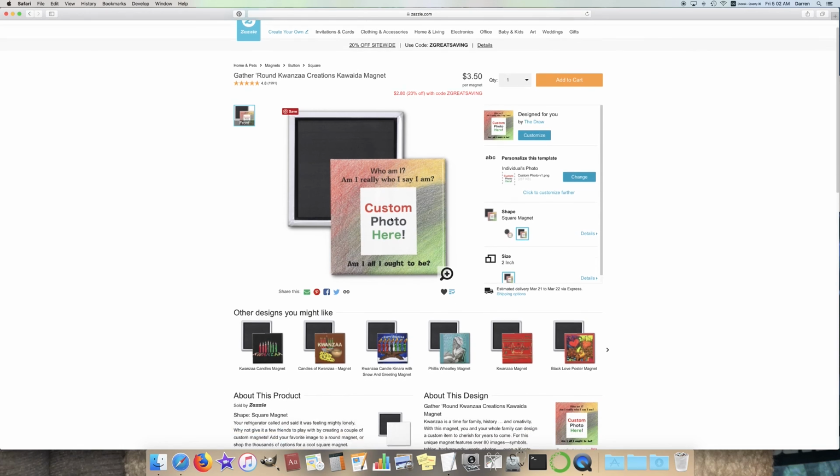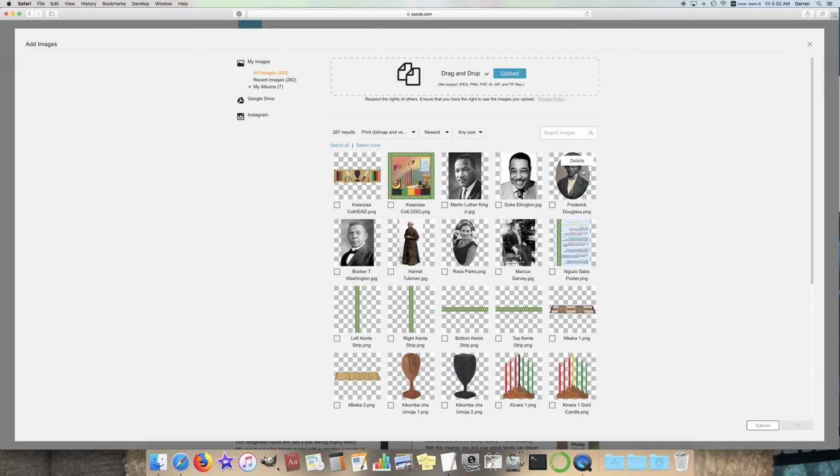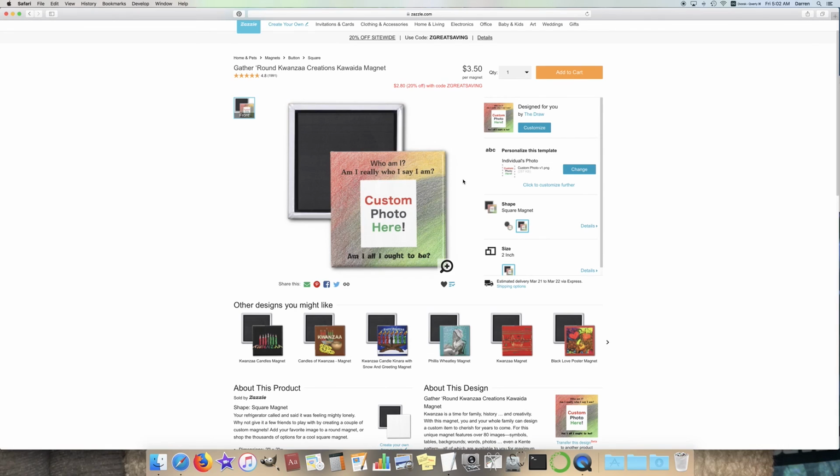But if you do want to swap out an image there, you have the option to go over to Personalize this template, Change. So find the image you want to swap out and just go to Change. Again, that will bring up all the images in your account or give you the option to upload a new one. And like that, you can go ahead and swap in a different image.